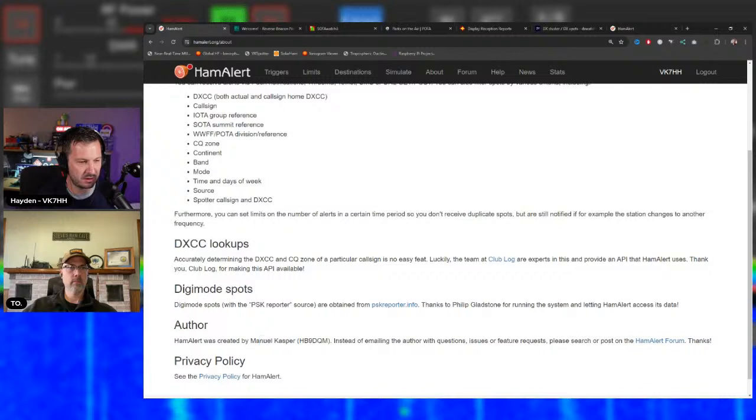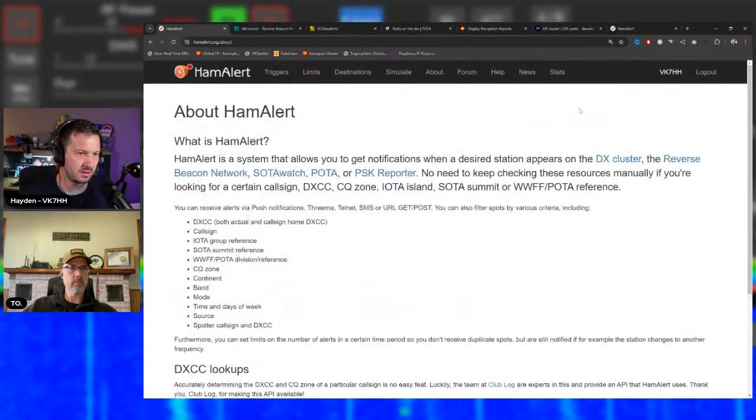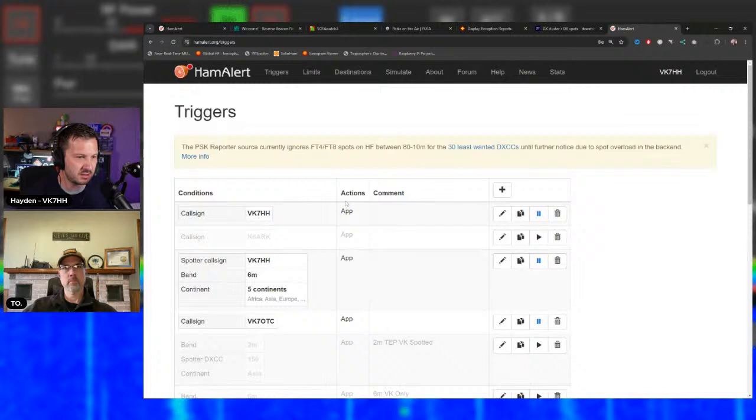So HamAlert was created by Manuel, HP9TQM. And there's a forum. But anyway, let's go into setting up HamAlert. So these are some things which we call triggers.